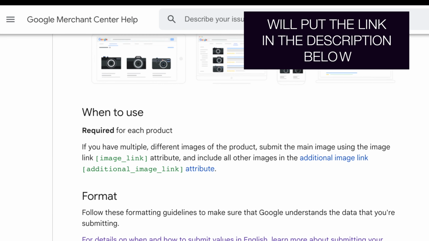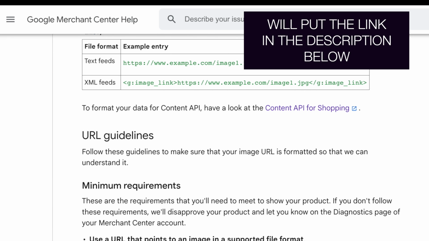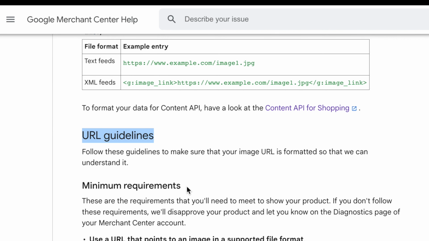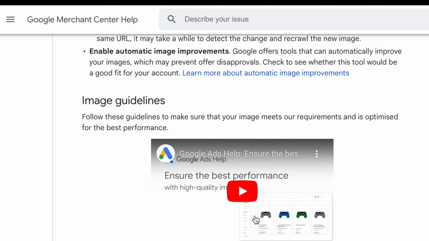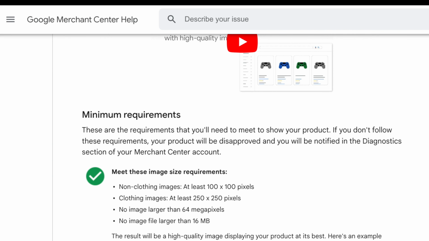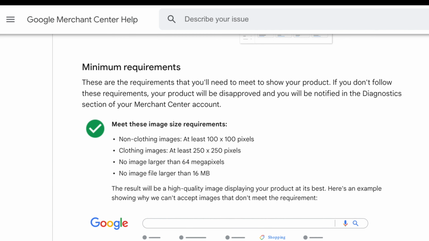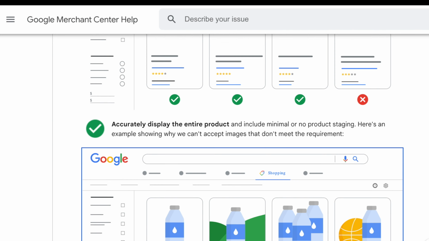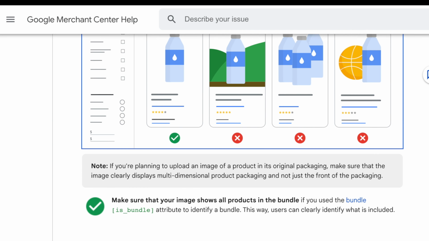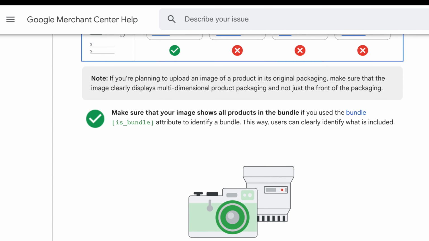So let's take a look at the guidelines over here. This is the requirements page for the image. You can read all of this in more detail yourself. What I want to highlight for the requirements for images is the one right here that says image guidelines. So there are minimum requirements. If you are selling clothing products and non-clothing products, there's a specific resolution size that Google wants you to have. And you need to accurately display the entire product with no product staging. That's really critical. And they have given you examples over here, which you can take a look at yourself.